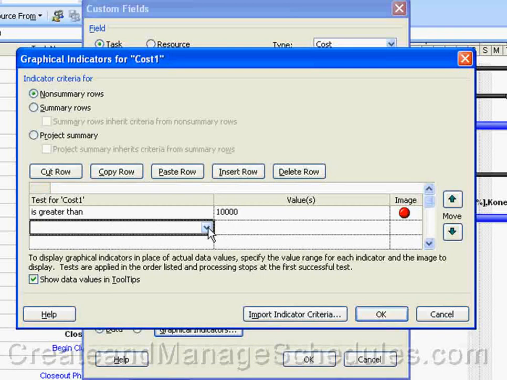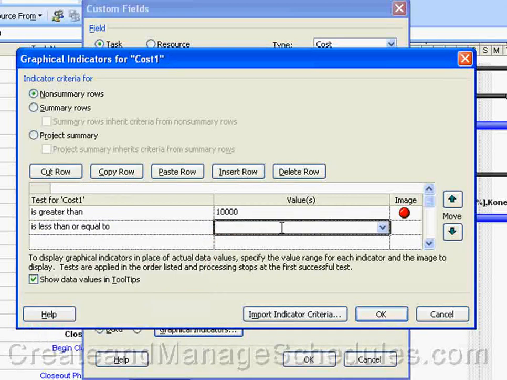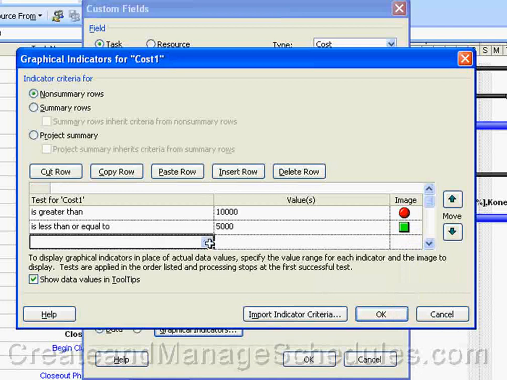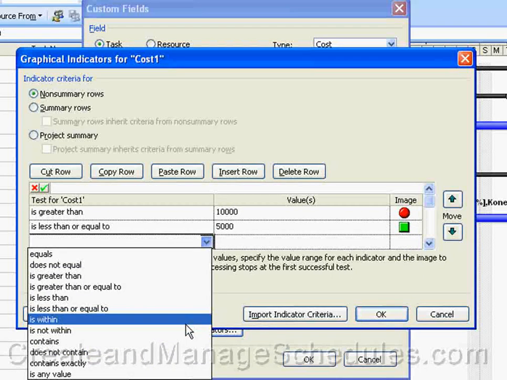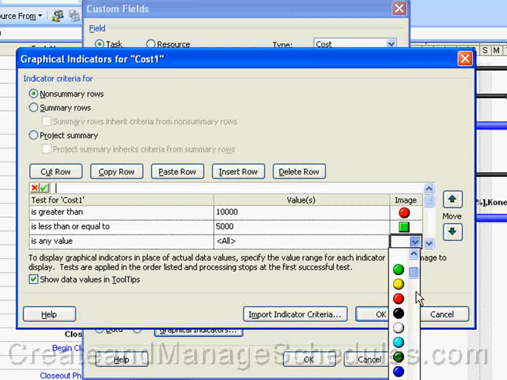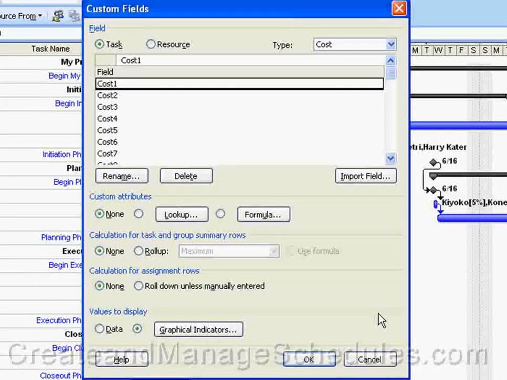The next value we're going to do is "is less than or equal to", and we're going to select 5,000, and we're going to show a green square. Let's see, we'll select this one. And last but not least, the next value we're going to test for is "any value", which is down here. And we'll leave that as all. And we'll change the graphical indicator to yellow diamond. Then click on OK, and click on OK.